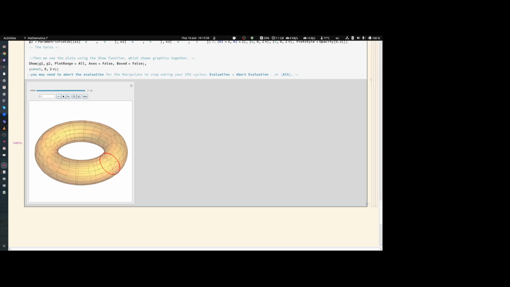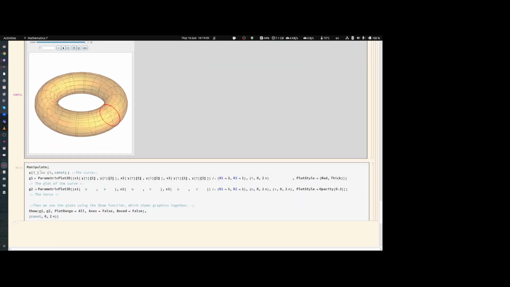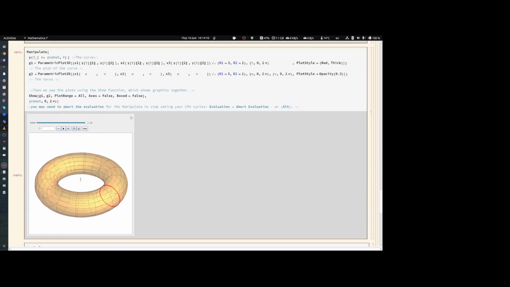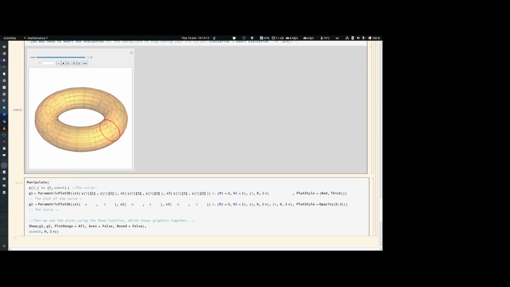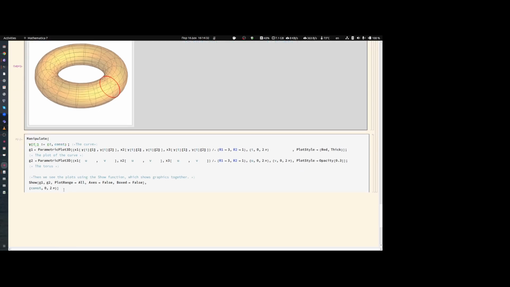So now I will define v equal constant values. I do the same command, but now the curve has the parameter t, and the const refers to the v value. Const changes from 0 to 2 pi. So for a given value of const, I will get a v equal constant curve on the torus.